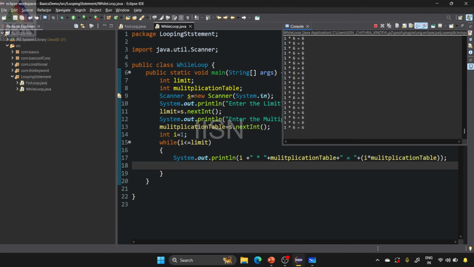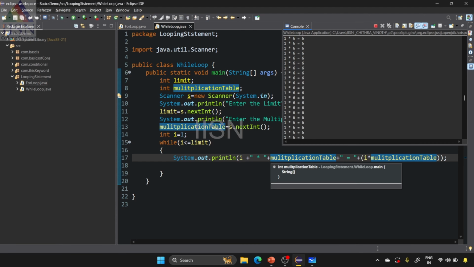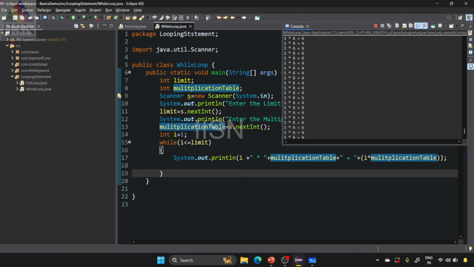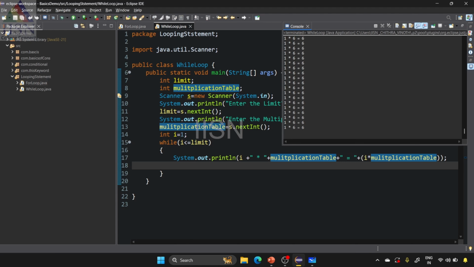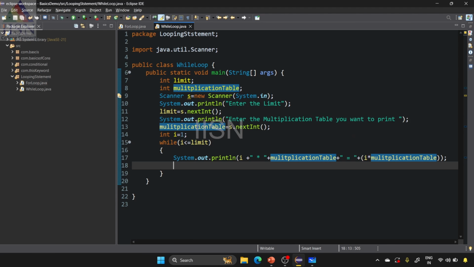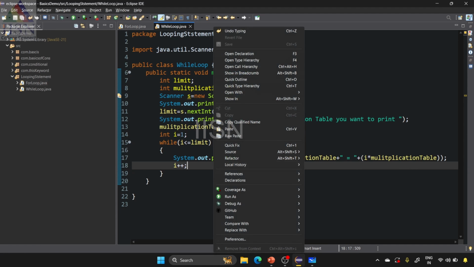Because we don't have the incremental operation, this condition, I less than or equal to 20, is always true, so the value of I is going to be 1 and the multiplication table is going to be 6. It is going to keep on executing. Then how do we get it terminated? We need to put the incremental operation inside this. When we put this incremental operation inside, it is going to get terminated.